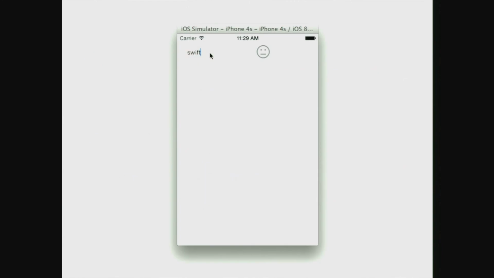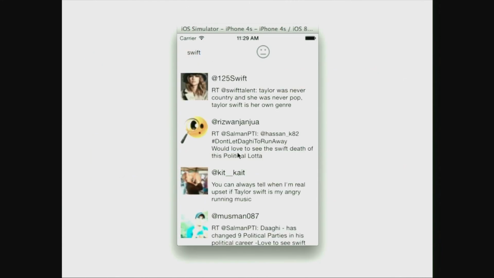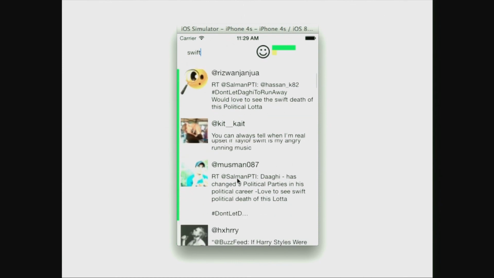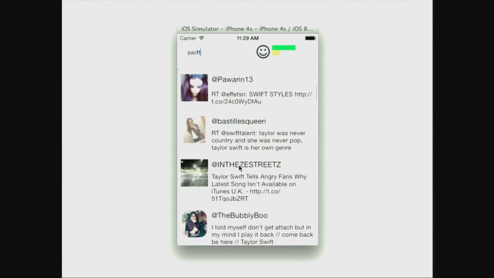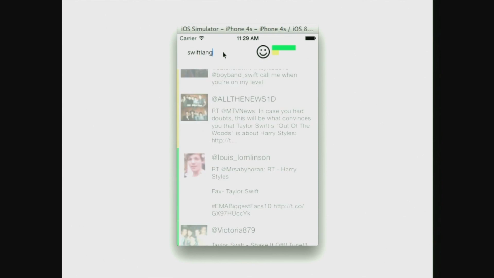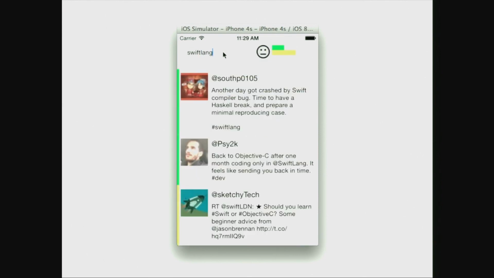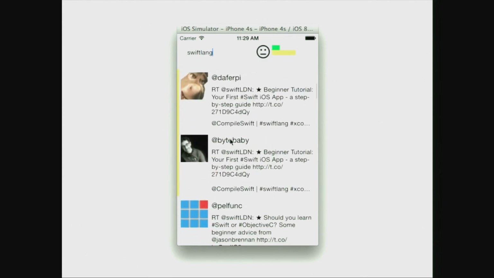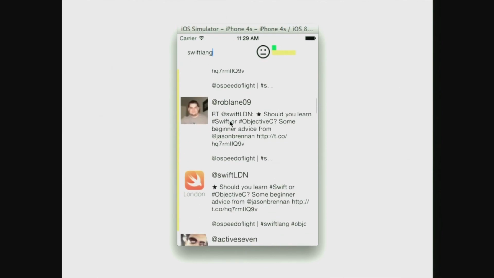So here you can see, again, you've seen this application enough times, so you search for Swift and you get mostly Taylor Swift rather than Swift, the programming language. And you're seeing the sentiment here, lots of happy Taylor Swift fans, and then lots of relatively happy Swift language fans.